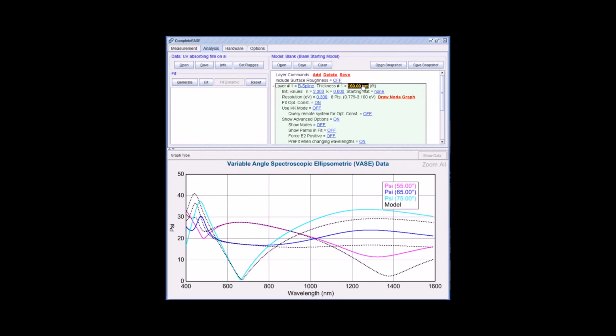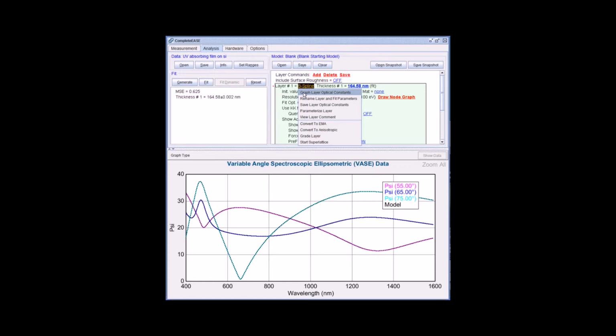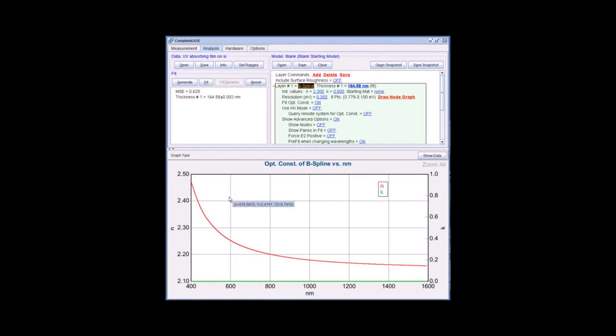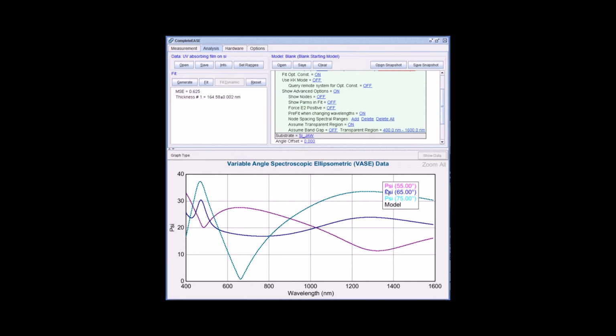I need to turn on the thickness as a fit parameter, right-click on the value, and then press Fit. Now I have a very good fit to the transparent region. I have a thickness. If I right-click on the B-spline layer, choose Graph Layer Optical Constants, I can view the index results for this region. And again, notice K equals 0 because we have specified that this is a transparent region using this advanced option here. We know that was a good assumption because we're able to get a very good fit to the data.